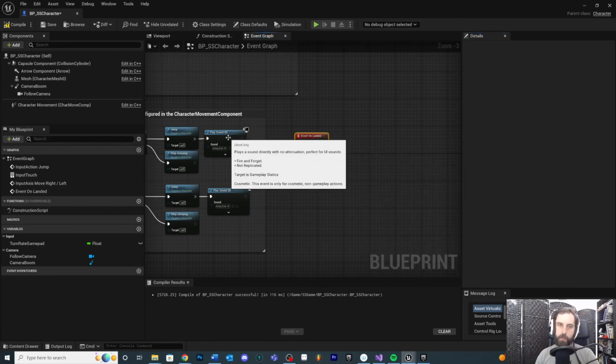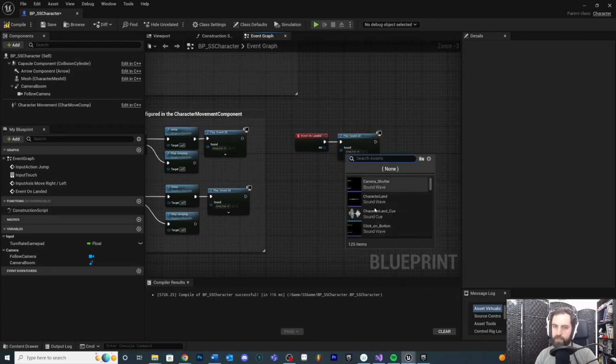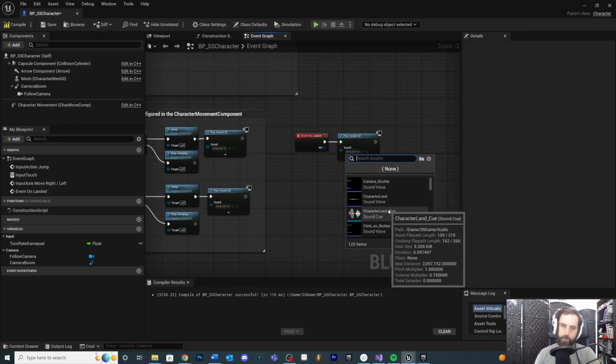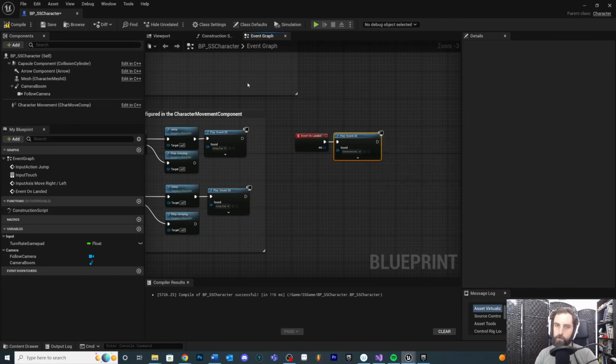Okay, so if we pull off of this event on landed node inside of the blueprints here, we're going to do the same thing. Let's actually copy this play sound 2D, drag it over, just like that. And we want to play, in this case, our character land cue. We can type it in if we want, but mine just popped up there. Character land cue, we'll play it. So as soon as the character lands on the floor, play the cue.